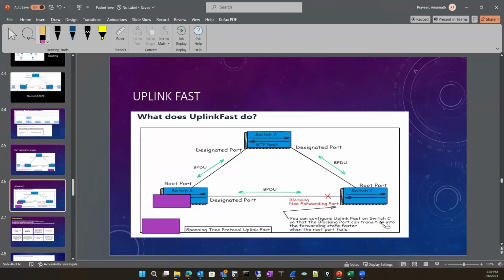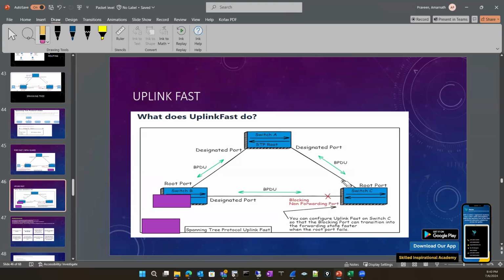You can configure UplinkFast on switch C, for example in this scenario, so that the blocking port can transition into the forwarding state faster when the root port fails. So when you enable UplinkFast on this, what happens? For example, if it waits for 50 seconds, it's just going to wait for 20 seconds in the transition from the blocking state to the forwarding state. So that happens quickly when you enable the UplinkFast command on this. This is all something to reduce your convergence time.